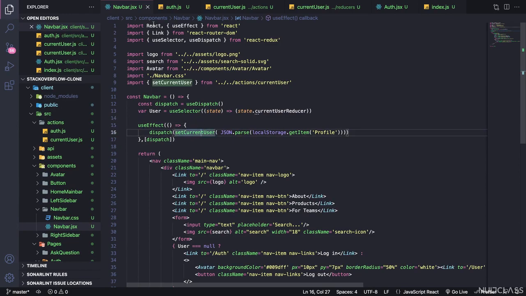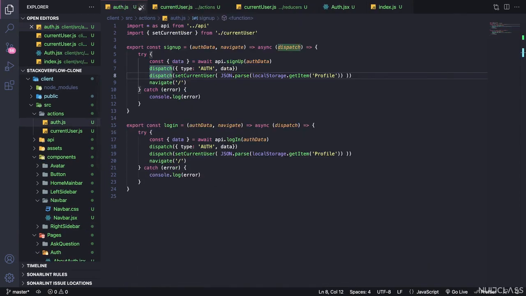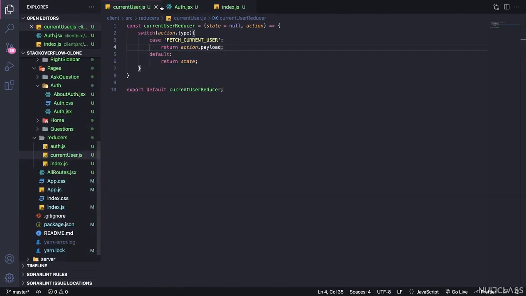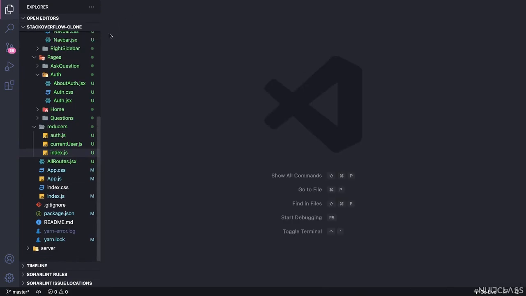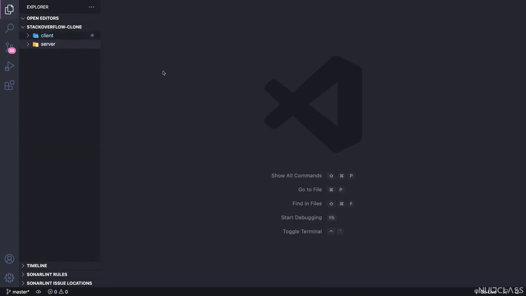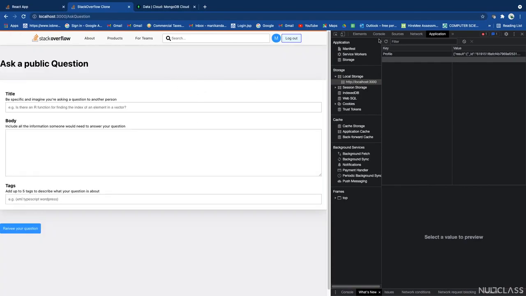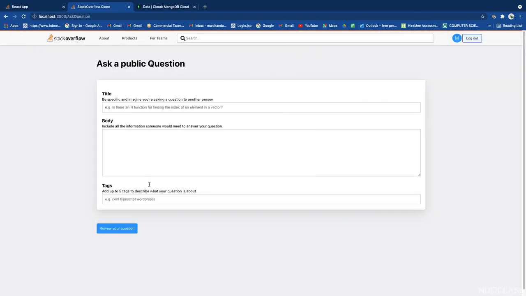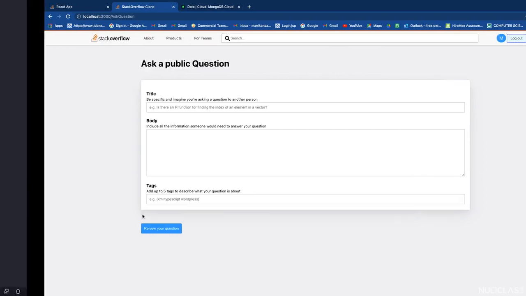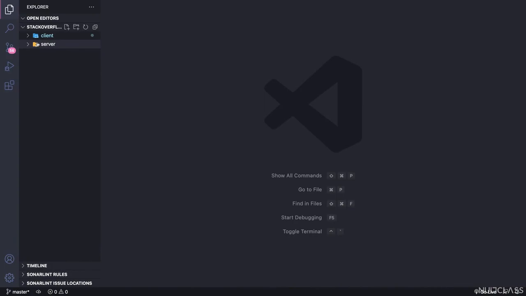So now we will delete all, close all these files, and we will collapse this. The next thing we're just going to concentrate on is nothing but this ask question. So let's just close this. This ask question is the next thing which we are going to concentrate on. So first we will complete the backend of this ask question, and then we will come to the integrating part of the front end. So now we will go to the server.